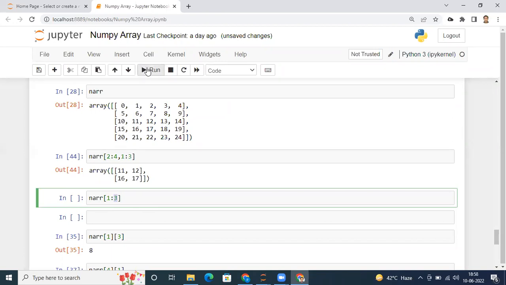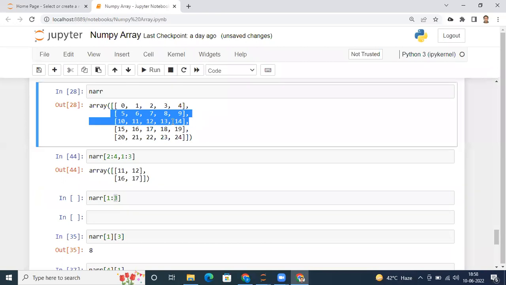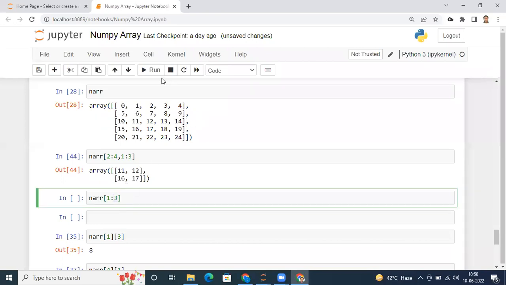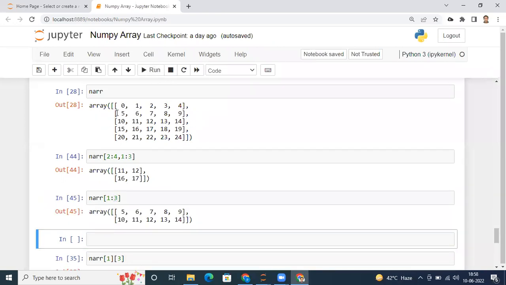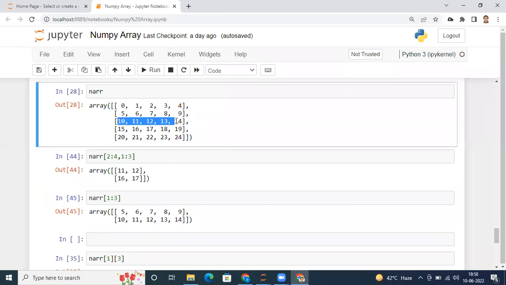So we'll get the second and third rows. The index of this is 1, the index of this is 2. So if I execute this, see: 5, 6, 7, 8, 9, 10, 11, 12, 13, 14. So halfway you are done. Now what do you want to fetch? 8, 9, 13, 14. Now tell me.